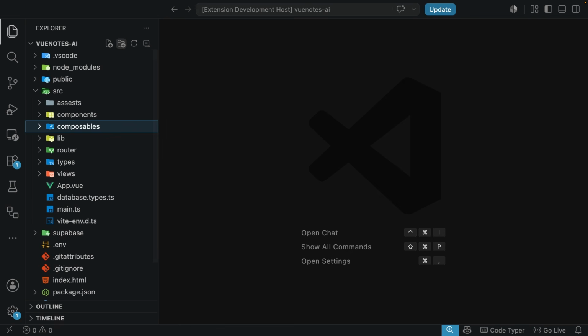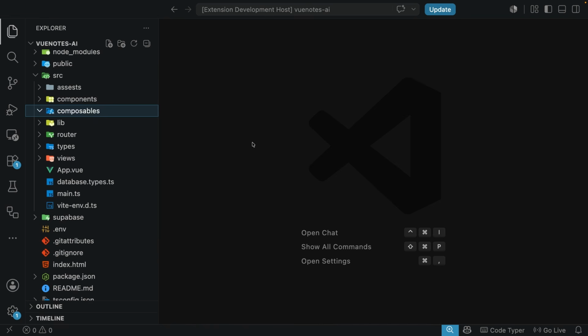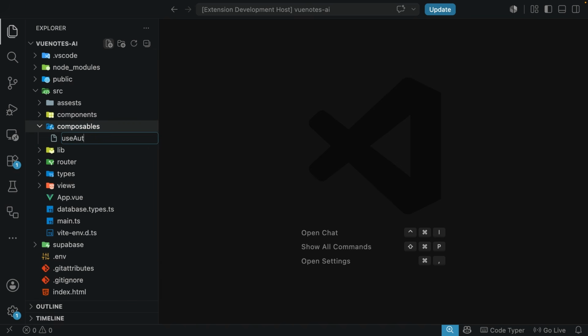Now the idea is the same. It's just going to be reusable code, units of code that we put together to have one functionality. And in this case, we want to make use of authentication. We want to have our authentication logic here with Supabase. So we're going to call this use auth like this, which is actually a naming convention. You always make use of use like this as you'd go with hooks.